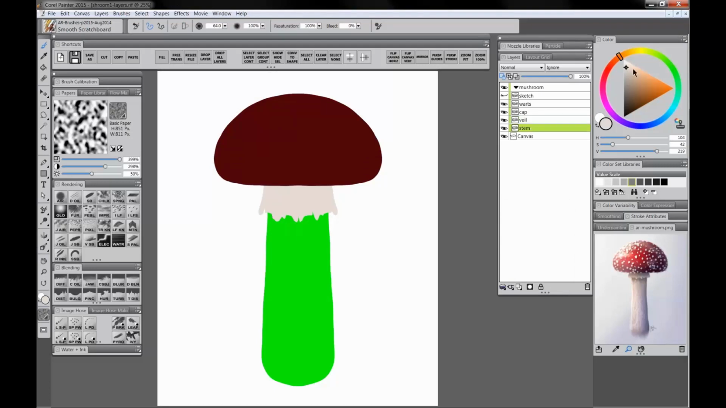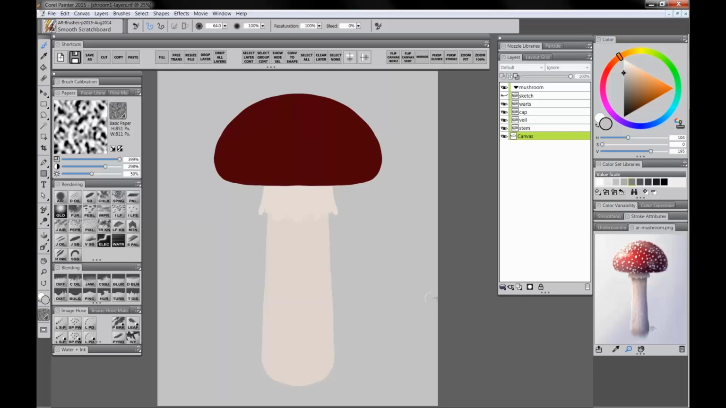I'm going to go to the stem layer, and I'm going to make that color slightly different, slightly darker. That way I can see these two layers against each other, like so. And then let's give the background just a little bit of color. Let's pick a light gray color like this. We'll choose fill, and there you go. We have our basic layering done.